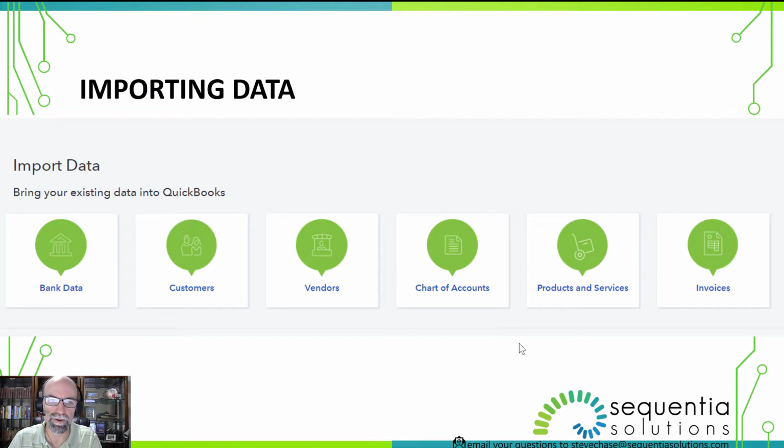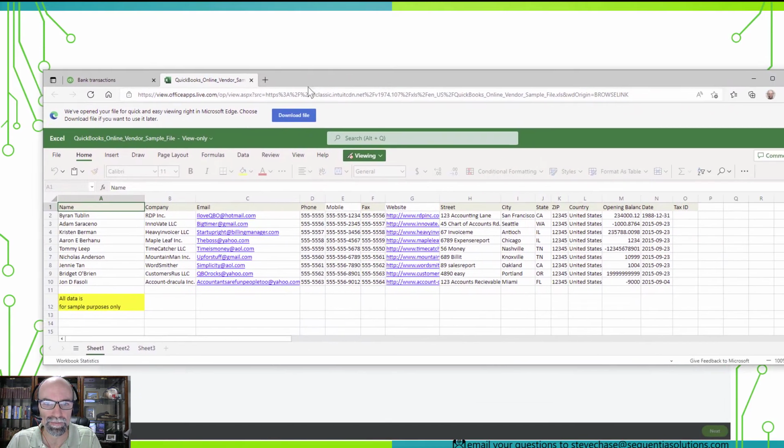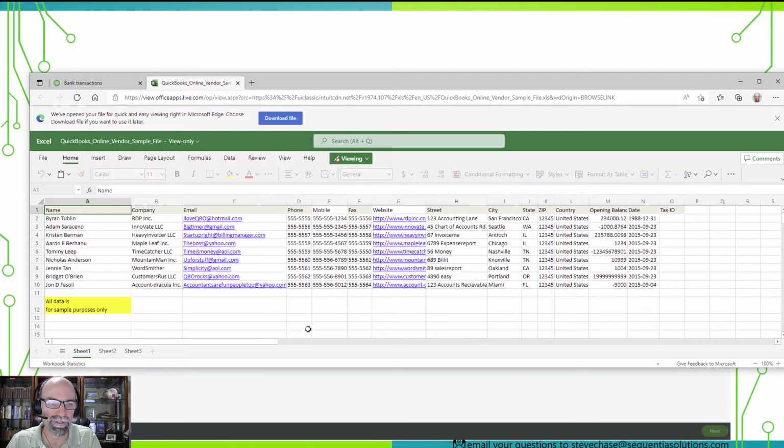Starts off with the gear icon where you can import a vendor list. When you click on vendors, it will prompt you to ask, is this the first time importing vendors? From here, you can upload your Excel file or your Google Sheet. Note that there is a sample file. This is what it looks like, and these are the different fields we have.